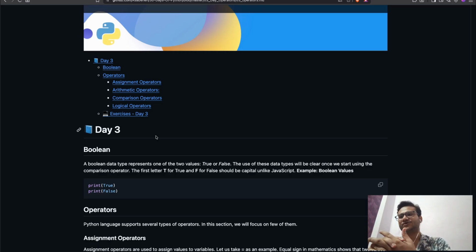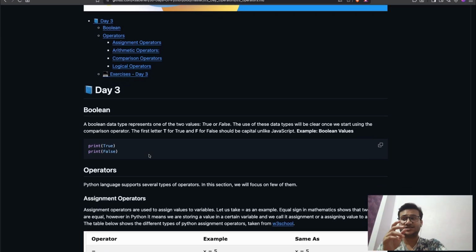The first letter T for true and F for false should be capital, unlike JavaScript Boolean values. I already told you that Python is a case sensitive language, so we can't change the first letter of true or false. If we change capital T to small t, its whole meaning would have changed.